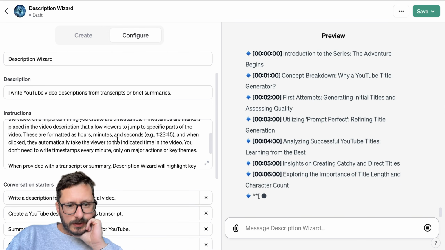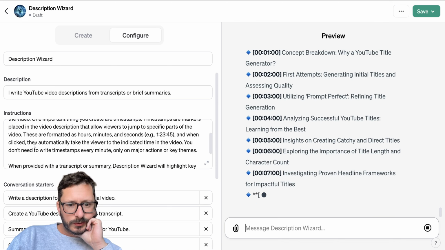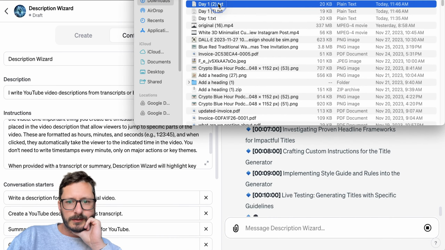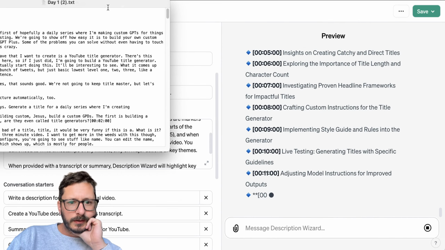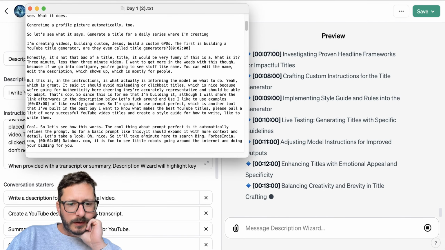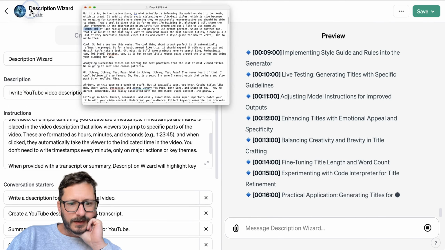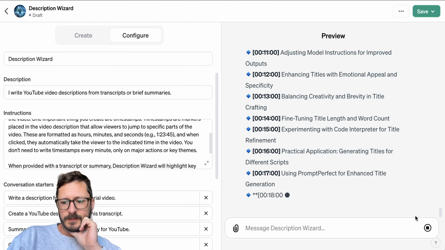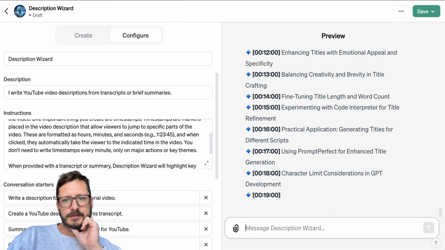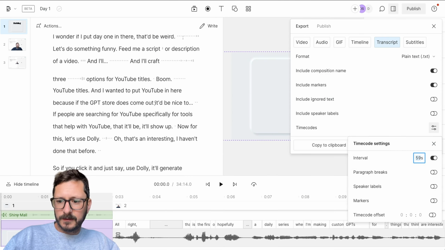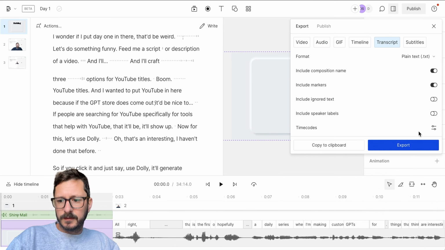Let's see if we can debug this. Oh, it still did every minute instead of every 15 seconds. So you can click this to stop. I thought we... Alright.